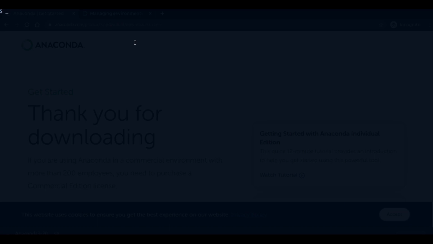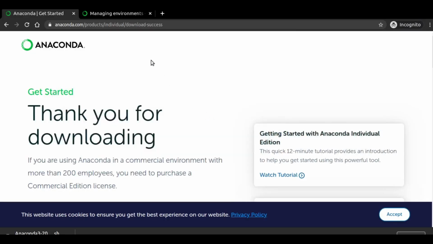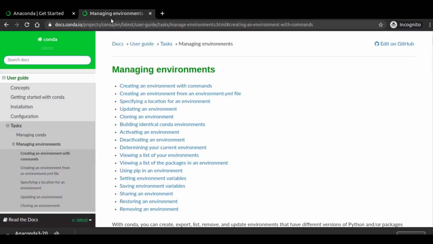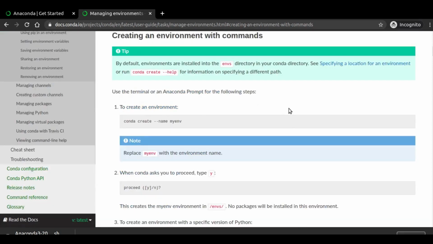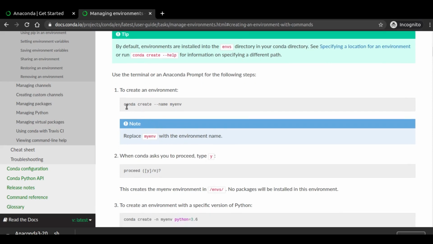All we need to do now is go back to the web page, and get back to this one, managing environments using Anaconda. Go to this page, and from here click creating an environment with commands. That will take you to this section. The first one is not very interesting. It will just create a Conda environment with the name myenv, and you just need to run this command and it will create an environment for you.